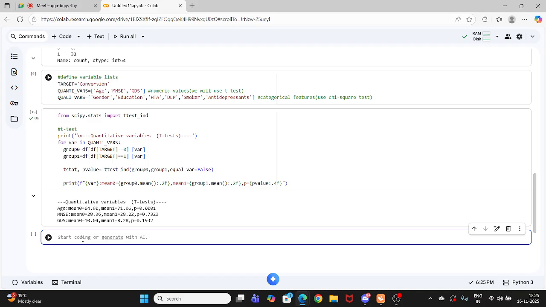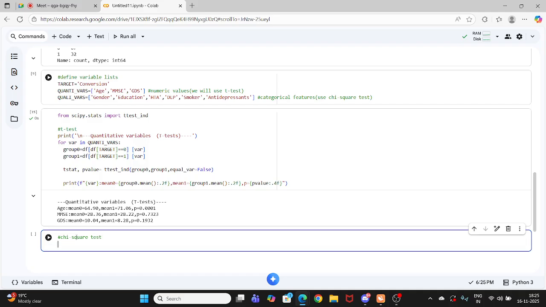Okay, finally this code ran. Now, next we are doing chi-square test.